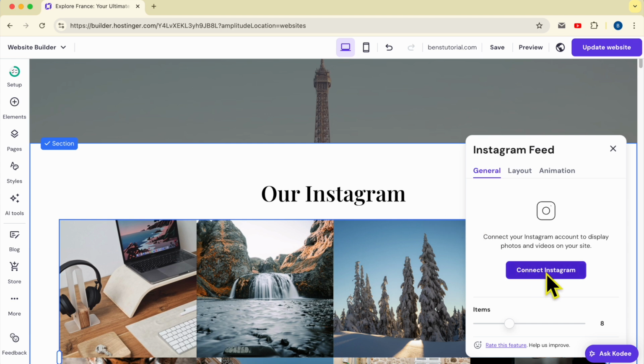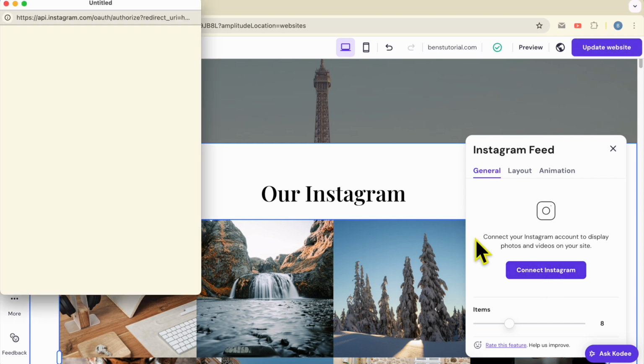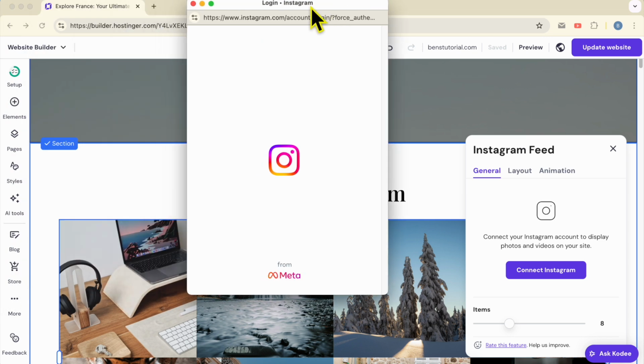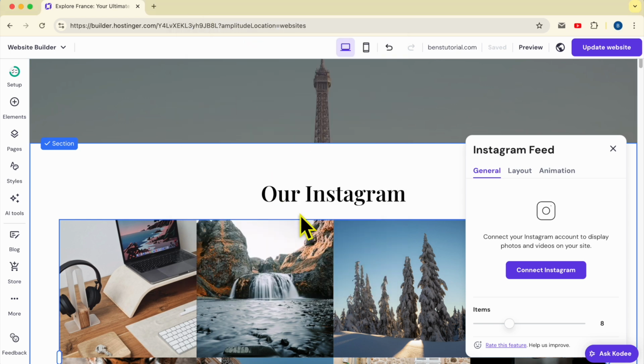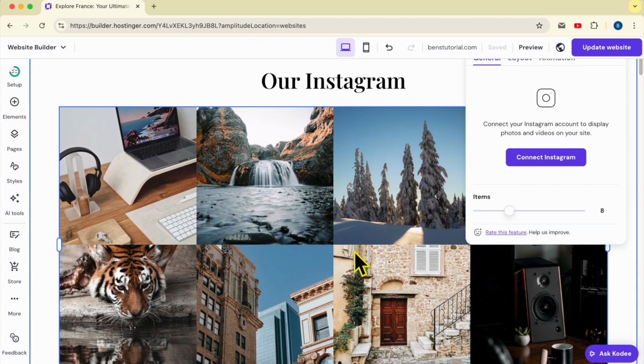Here click on connect Instagram. This Instagram login pop-up window will pop up. Here fill in your phone number, username or email, then your password, and hit login. After that you will give access to Hostinger to get your Instagram feed or images, and after that you will start seeing your Instagram photos here. It's pretty much simple, don't worry.